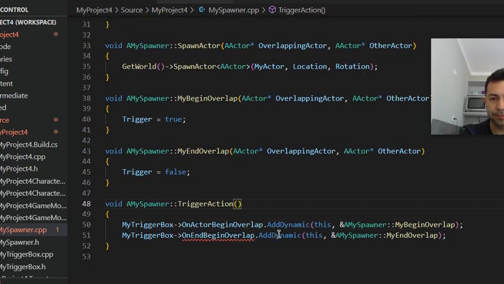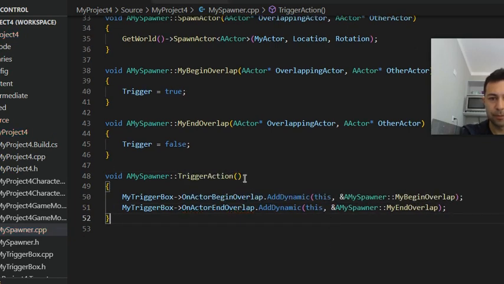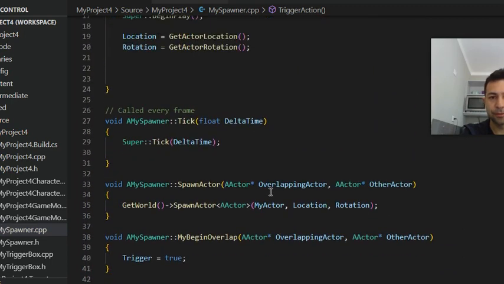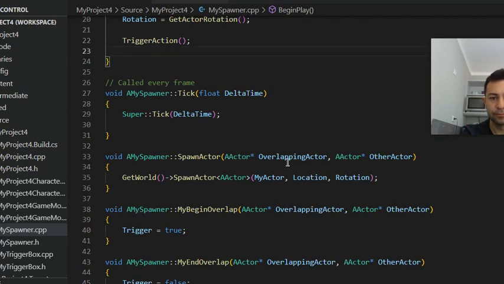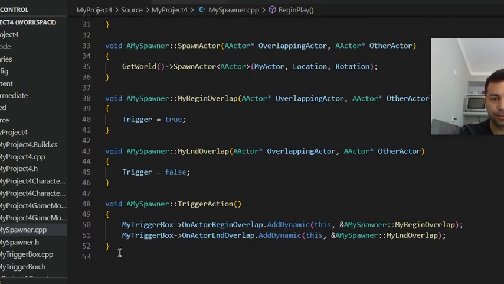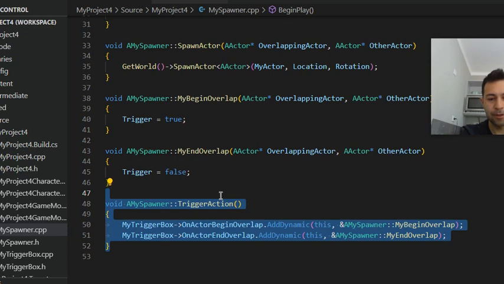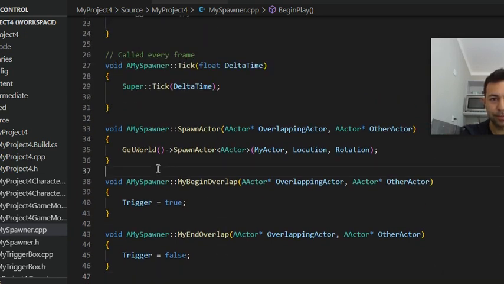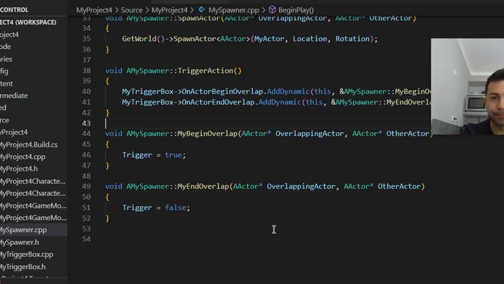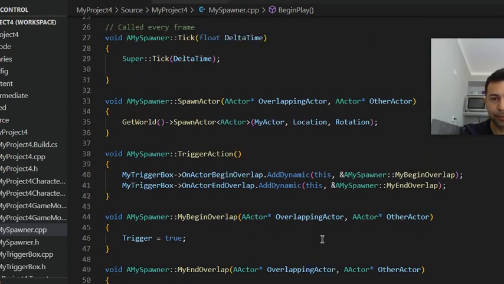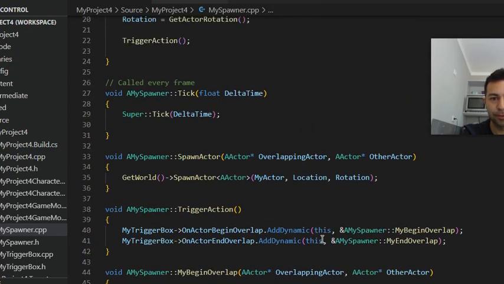And then this, oops, on actor end overlap. And trigger action will be called from the gameplay. Let me just reorder this function so that it just shows up here, respecting the logical steps. Not that this is really required, but it just helps me to organize the code.